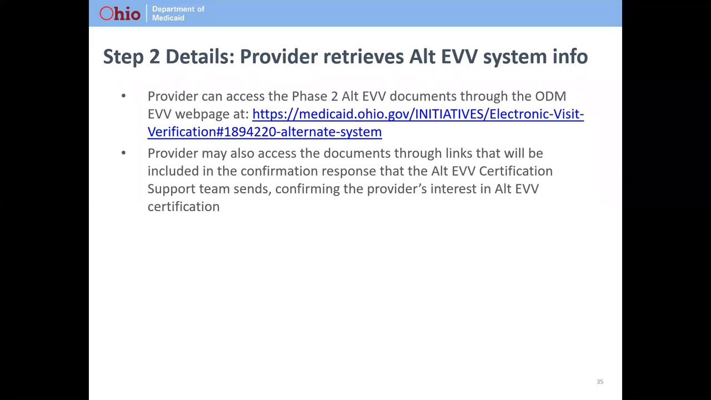So previously, certification documents or information for a provider and vendor to be aware of were posted in the eTrack web portal for a provider to go in and pull down. Now there will be links directly to the ODM EVV webpage documents in the response email that you receive back from the Alt EVV certification support team. You may access that information through either location.